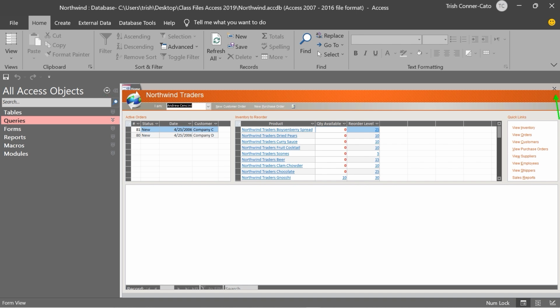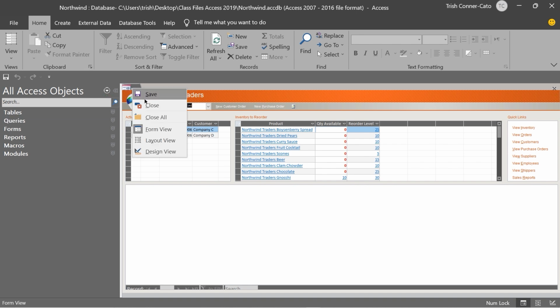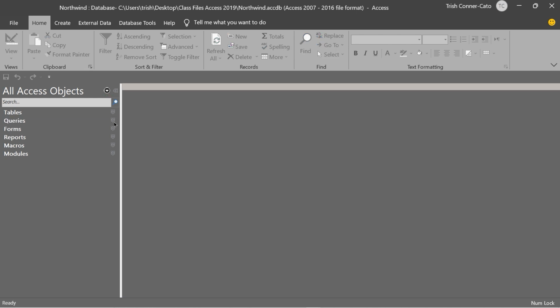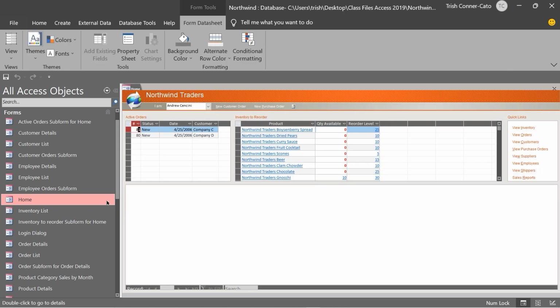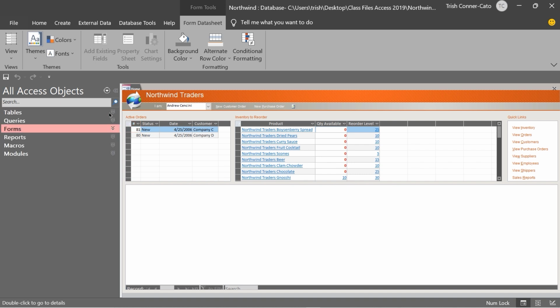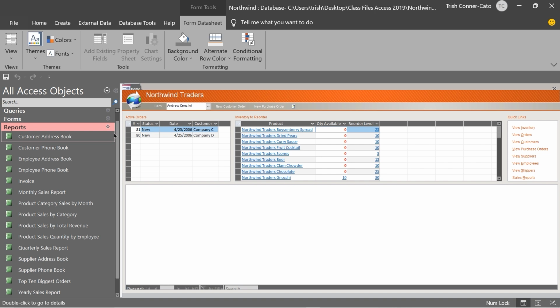So either way you want to use it, go ahead and close that form and then expand forms in the navigation pane. So the name of that form was the home form. It's the form that shows up on the screen after you log in. Go ahead and double click home in the forms list and it opens up the form again. We're going to collapse forms and expand reports in your navigation pane.